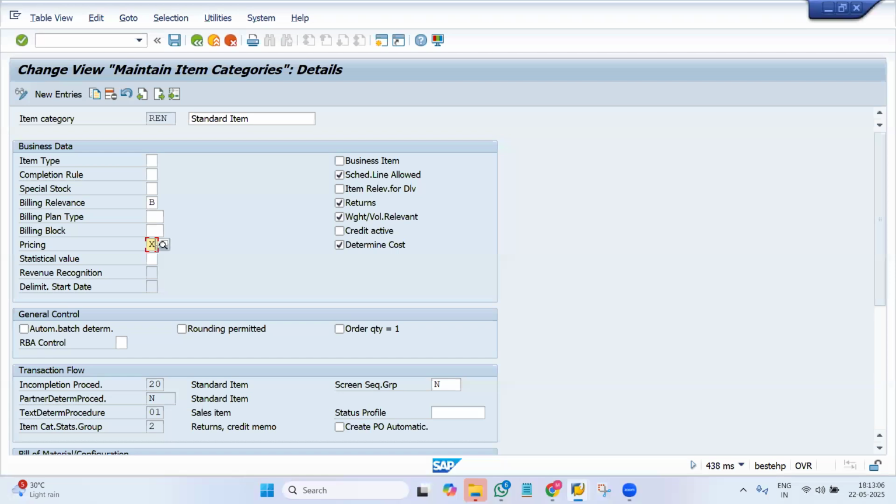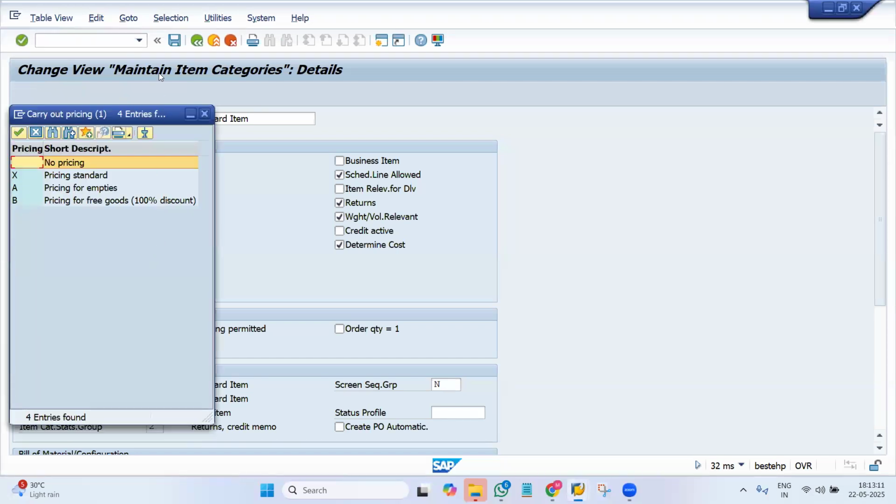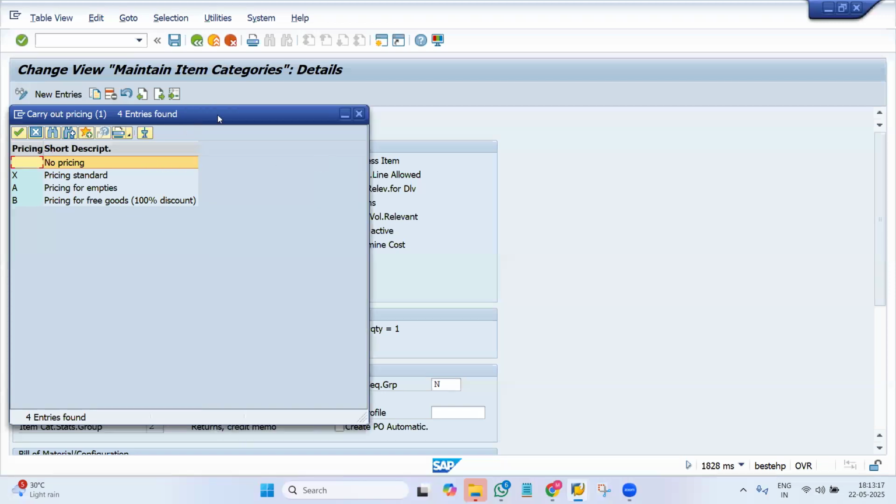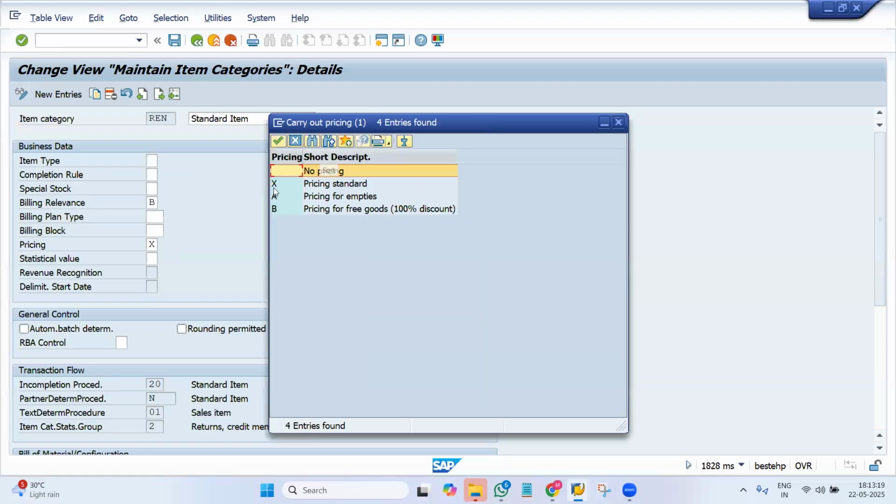Right, and this is pricing. This controls whether this item is relevant for pricing or not, whether your material has a price or not. If it is blank, that means there is no price. If it is an X, it is a standard price based on our condition record, right? If you maintain B, then that means it is free goods, 100% discount. So if you are giving a discount for your material, then you would have maintained B.